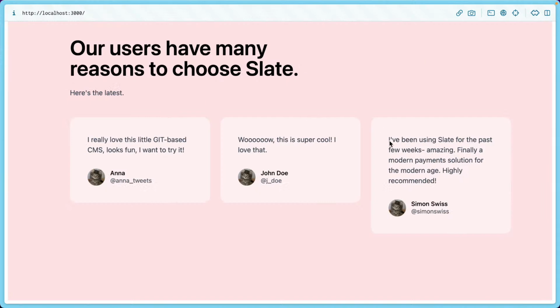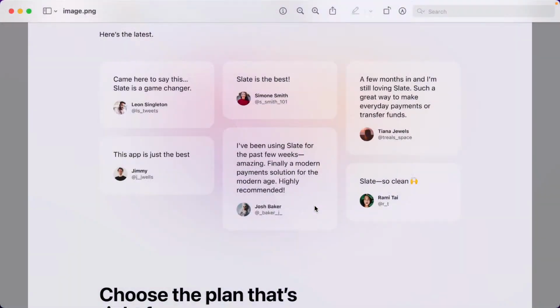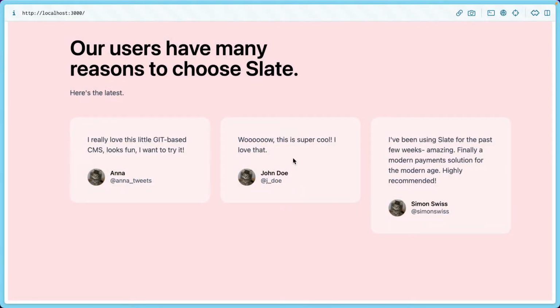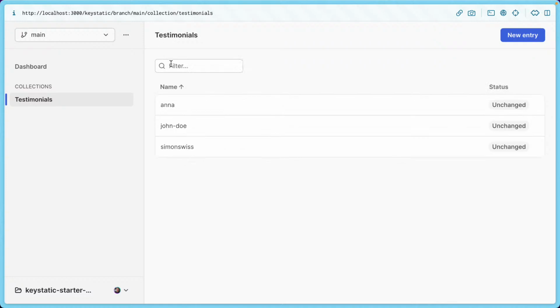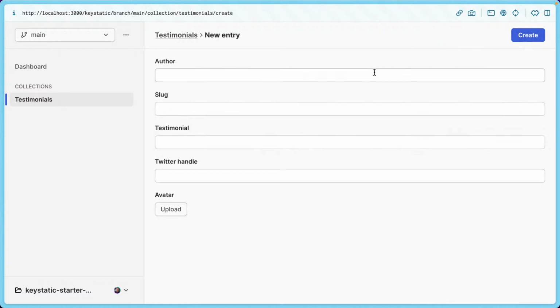Look, it's amazing. So what I wanted to show you is add a couple of testimonials of different lengths to see how it handles that column, because I think it's one of the interesting parts. So let's jump in testimonials. Let's create a new one. Quick one.